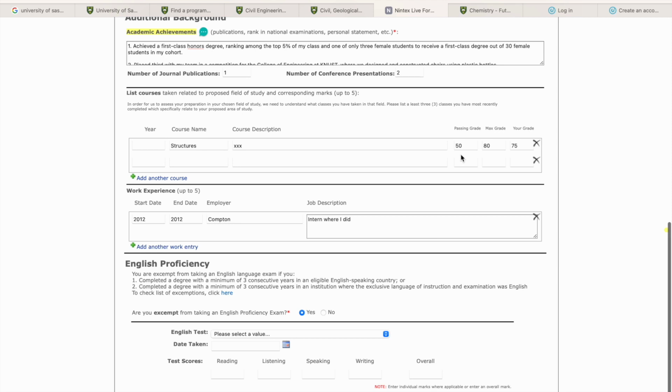So the passing grade, I don't know, let's say 50 or 40, put the passing grade. The maximum grade is the maximum the first person got, and your grade. This will be very dicey for you to obtain, the maximum grade, because most of the time in our results they do not tell us these things. So you could send an email to your professor asking, or you could just leave this empty, or you could send an email to the university telling them that you do not have this information, so what should you put there?